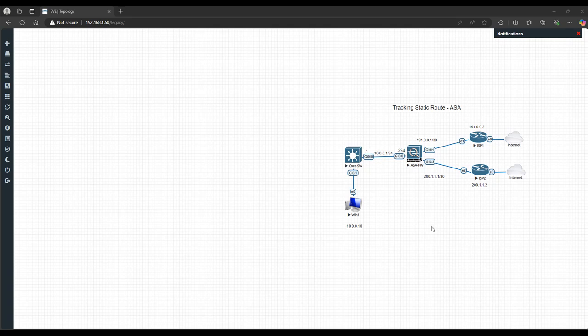In this video, I'm gonna configure SLA monitoring and track on the ASA firewall. So here is our network map. We have two ISPs, ISP1 and ISP2. We have the ASA firewall, a core switch, and one client for testing the communication. I'll show you the configuration on the core switch.